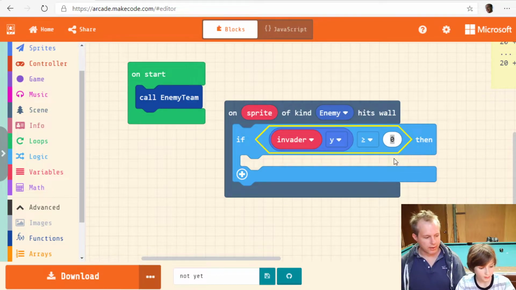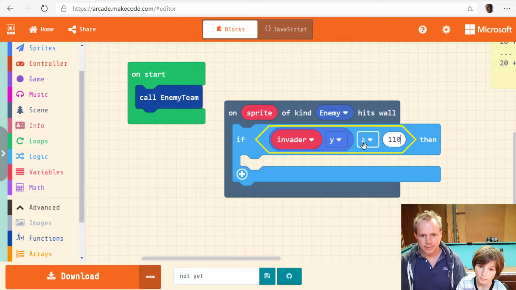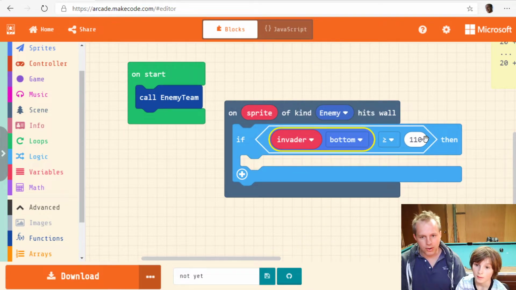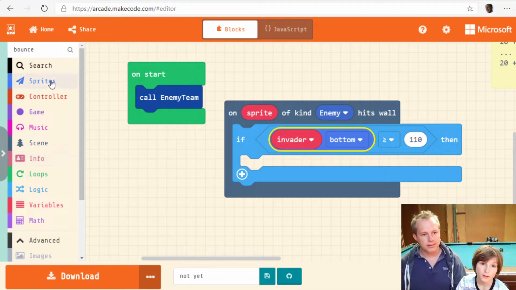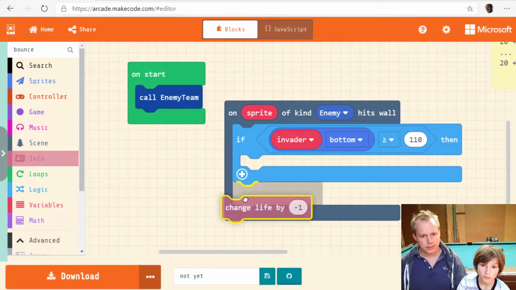Also remember, y is the center of the sprite, so y is never going to touch the bottom because it's the bottom of the sprite that's going to touch it. There's also other things, including you can get the bottom of the sprite. So if the bottom goes close to the bottom, then we destroy it. Let's add the destroy, and you lose a life. Change life.